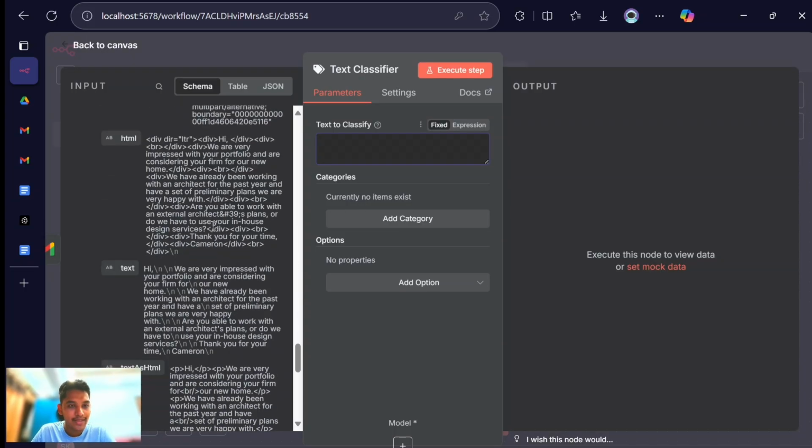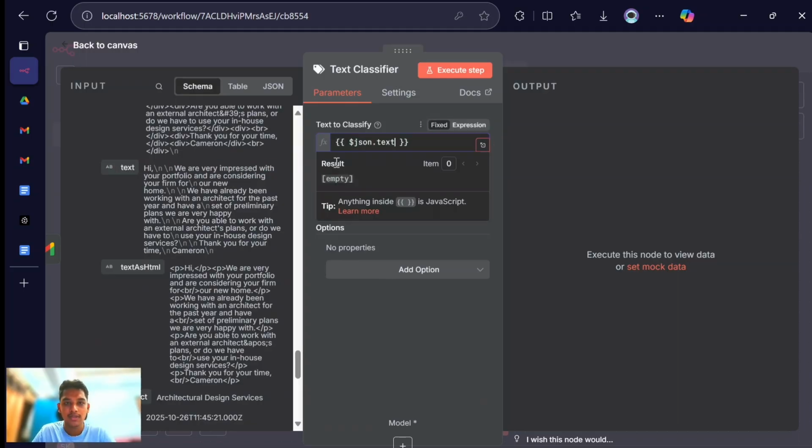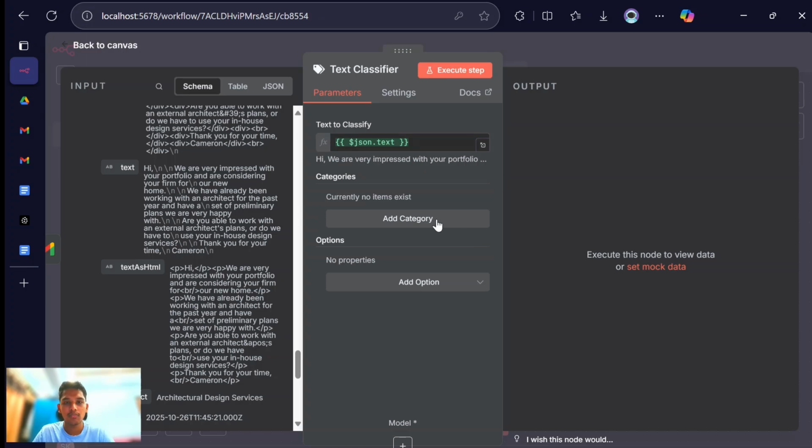So text to classify would be the email. We need to find that particular email and drag and drop it over here. This is the exact email. I drag it and drop it here. This is the text to classify. Okay. And we'll add categories. There should be two categories: one is customer support emails and the other one is others. That can be marketing, promotion, sponsorships, or whatever it is, right?